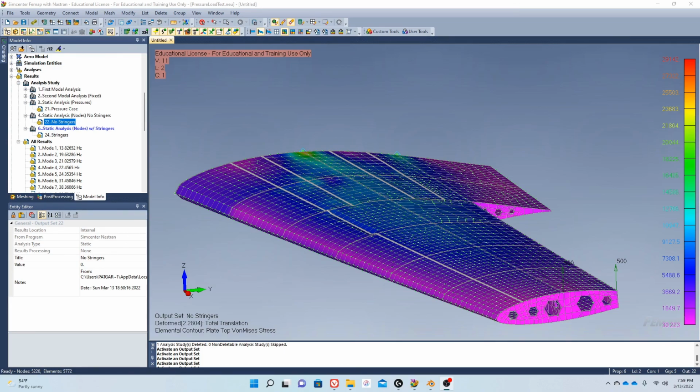So you can play around with that and see the change in stress formation as well as deformation with the area of your stringers or the thickness of the plates that correspond to your ribs, your spars, or your skin.